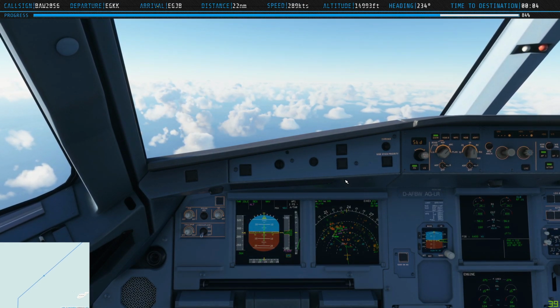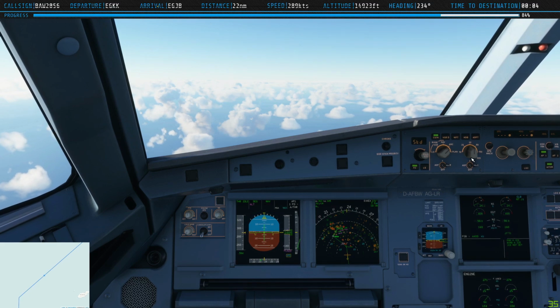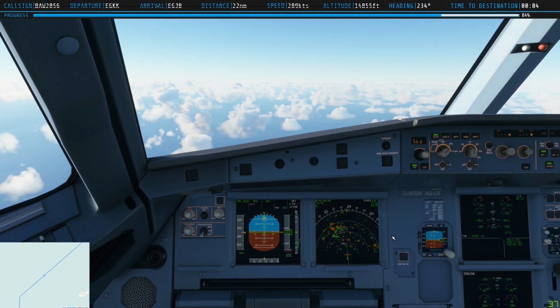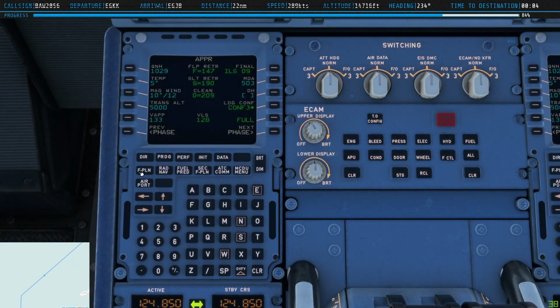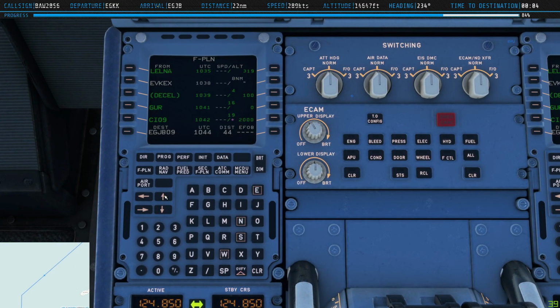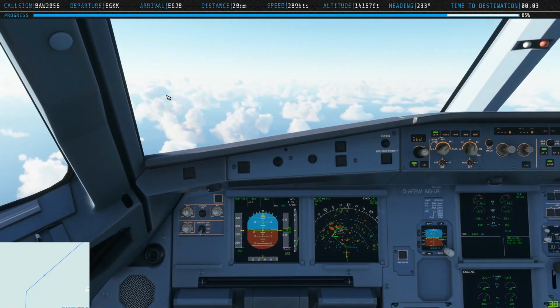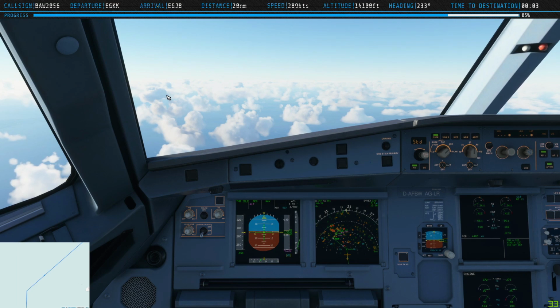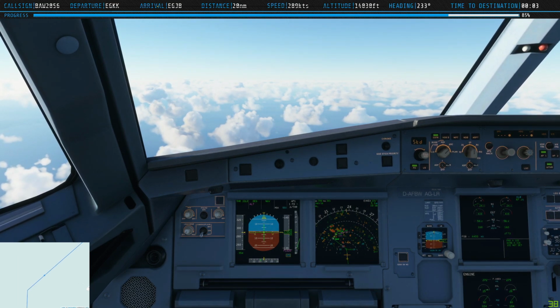Okay, we are coming down to 2,000. That is our destination, and let me check something on the flight plan page. So coming down there, this user waypoint, I'm not happy with this. This is inserted by the sim. There is no such thing in our flight plan. But we'll see how it calculates everything, and if it messes it up, we will take care of it as we go.